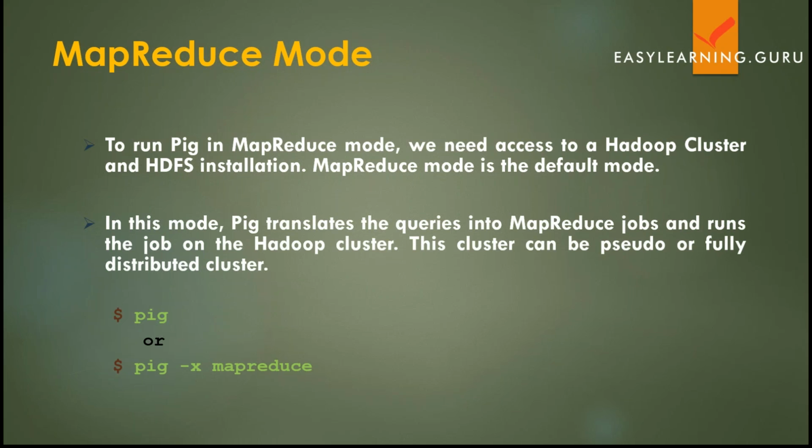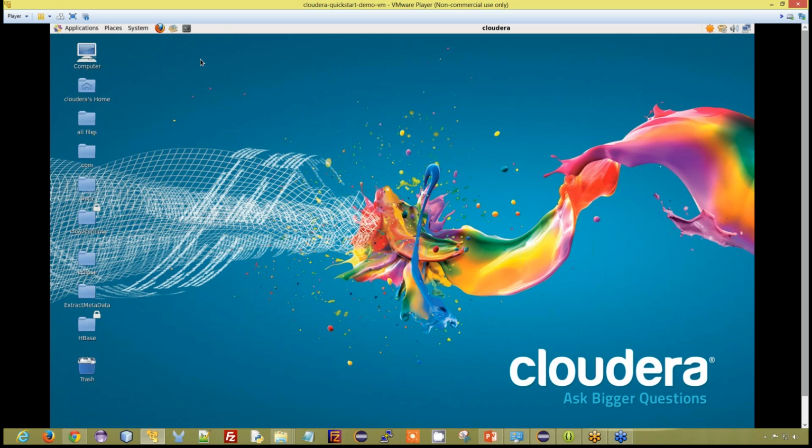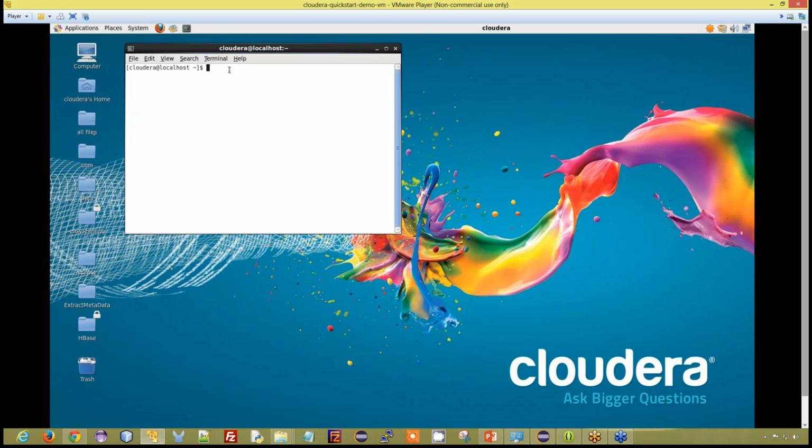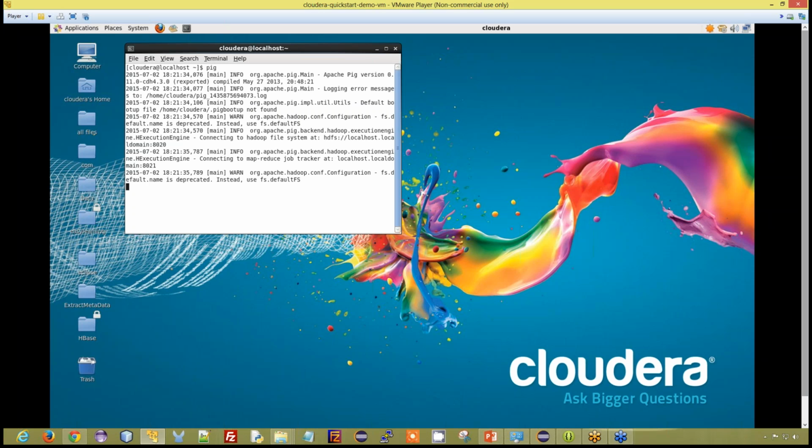So here you can put the command with the -x flag followed by mapreduce, or else, without specifying the -x flag, straight away we can move inside the MapReduce mode. So have a look. Here, open your terminal, you can write the command pig. As you can see, we are inside the grunt shell that is based on your MapReduce mode.